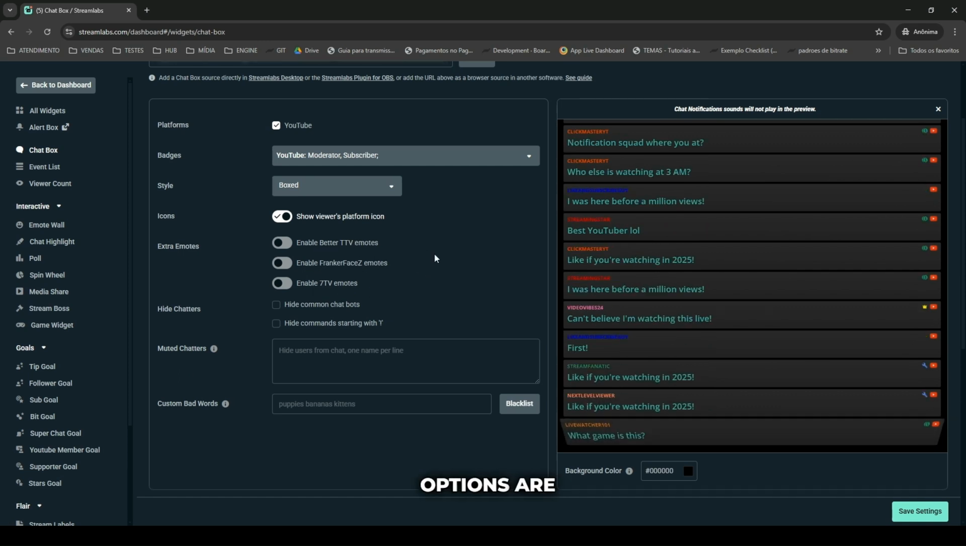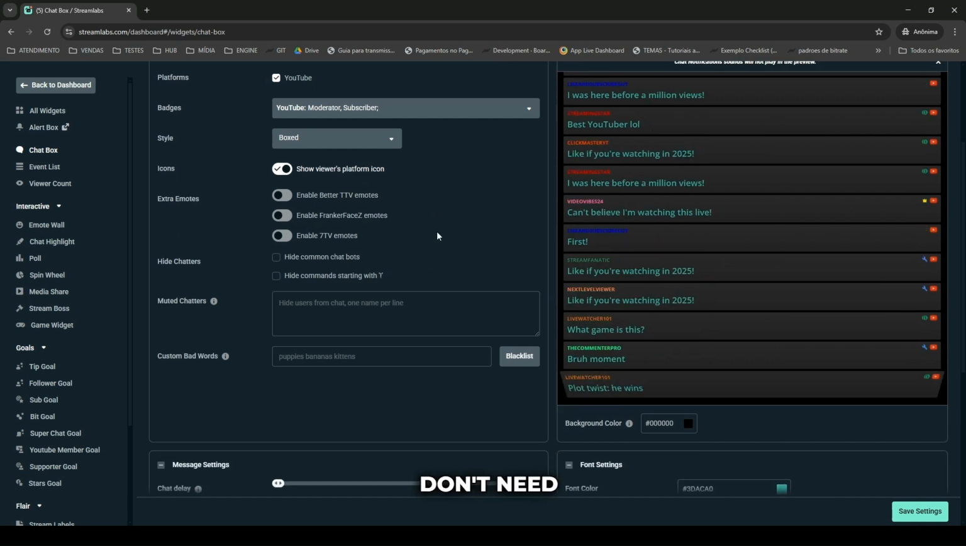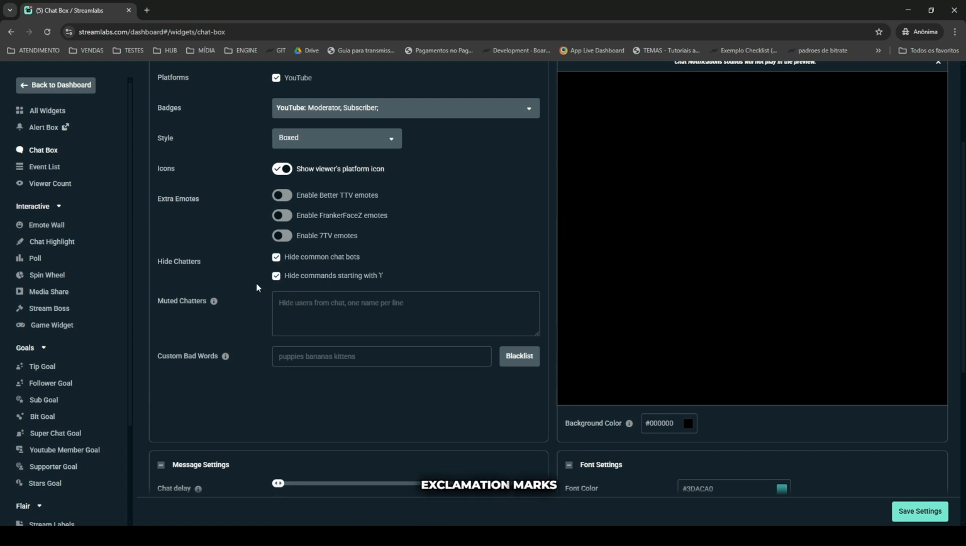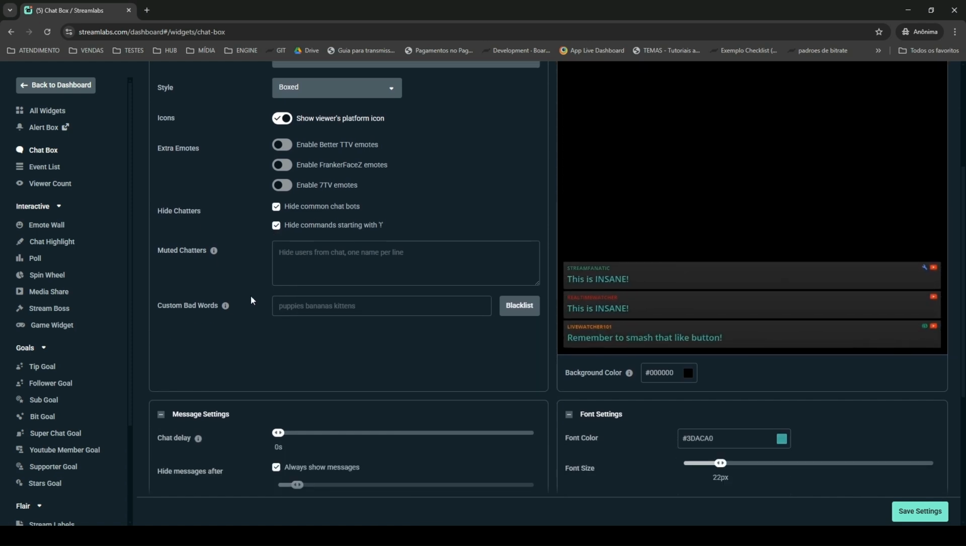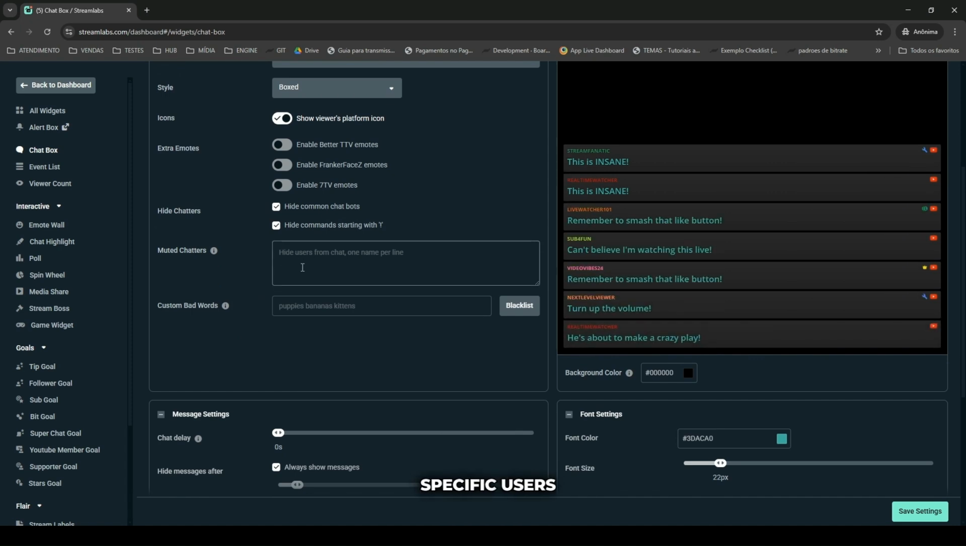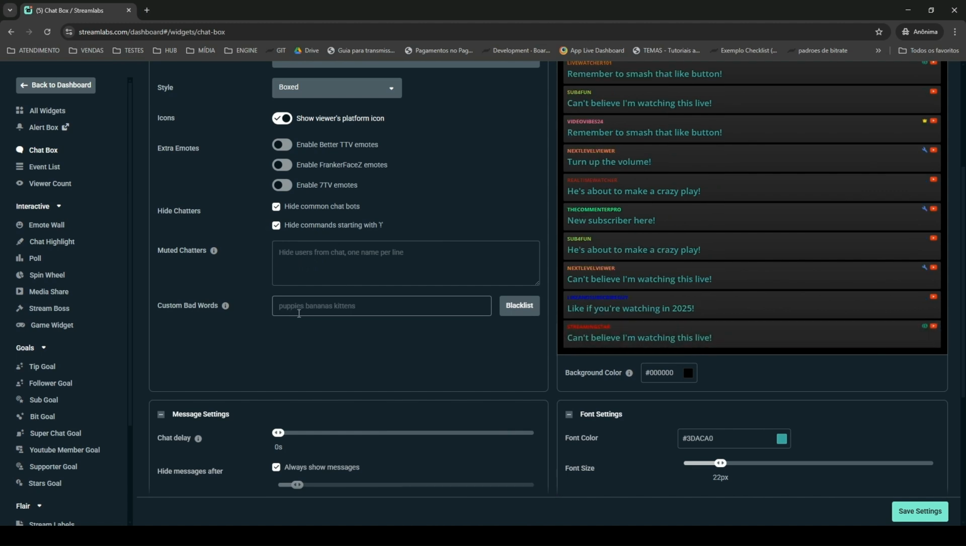These emote options are mainly for Twitch. You don't need to check these. Below, we can hide bot comments and commands starting with exclamation marks. We can also hide comments from specific users and block certain profanities.